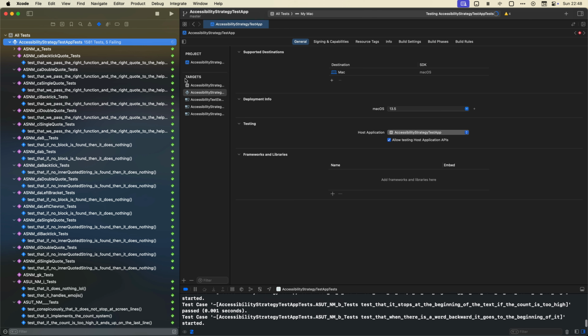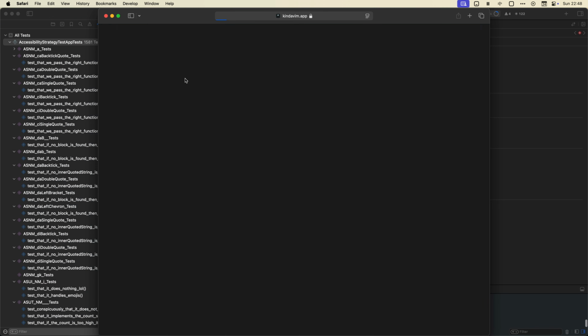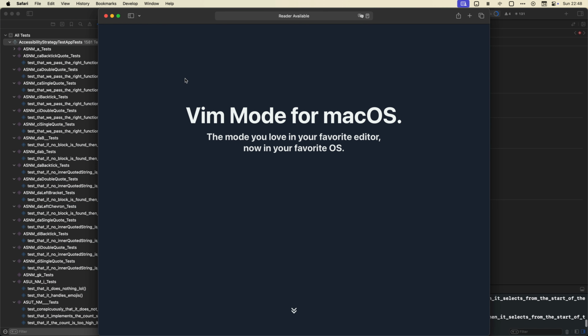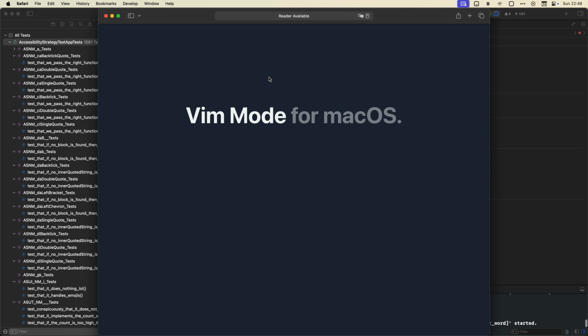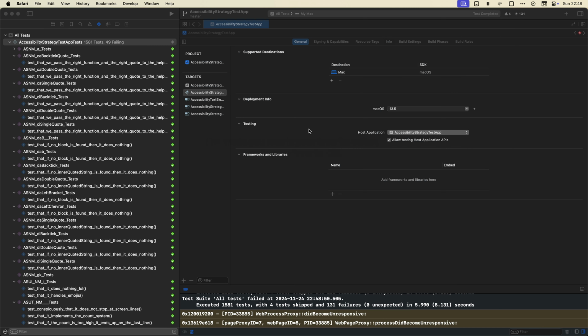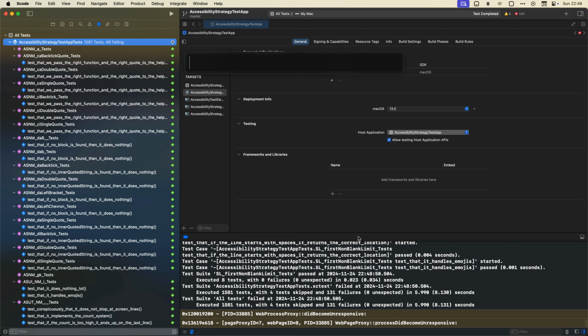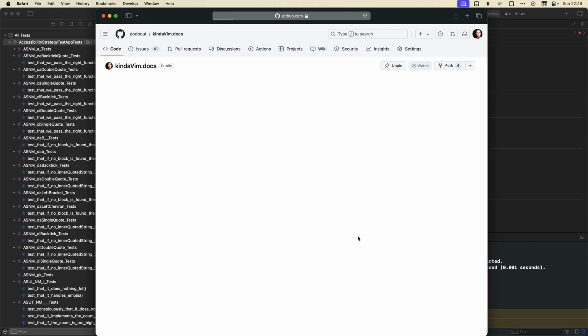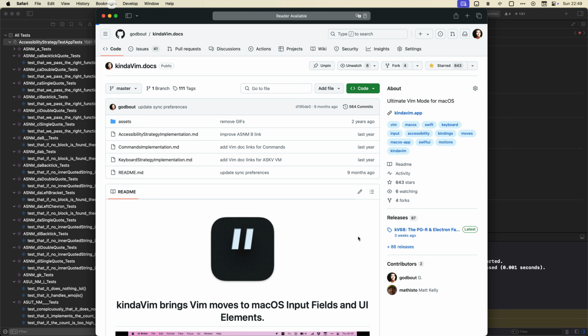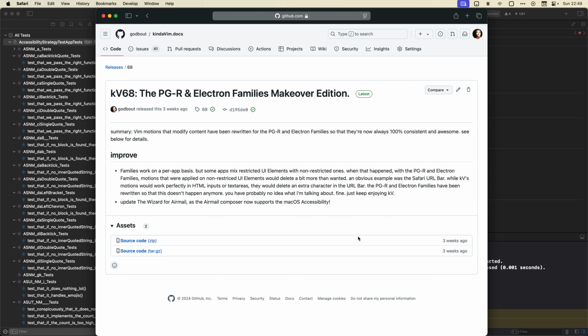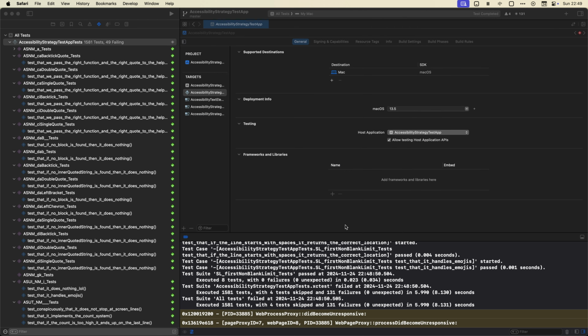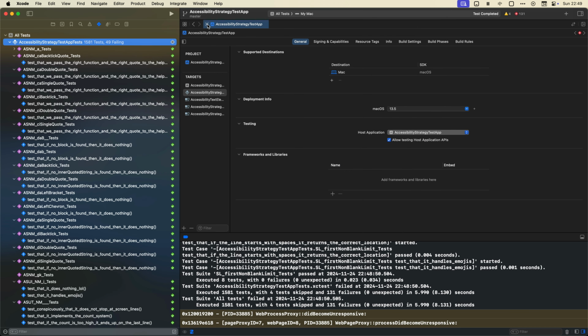And yeah, I know why. Like I did a bit of research, and this is something I overlooked when I released the latest KV, that one, PGR Electron Family Makeover. So here is what happened, and here's what I need to do.